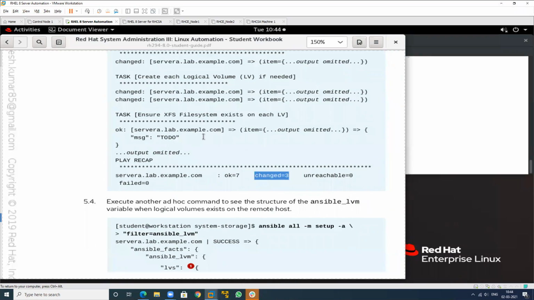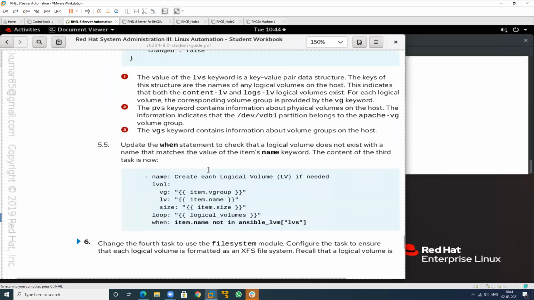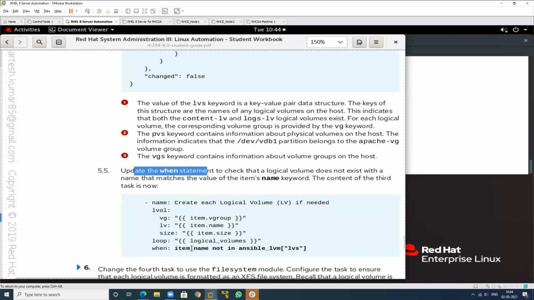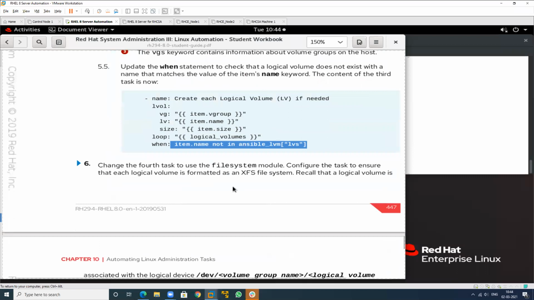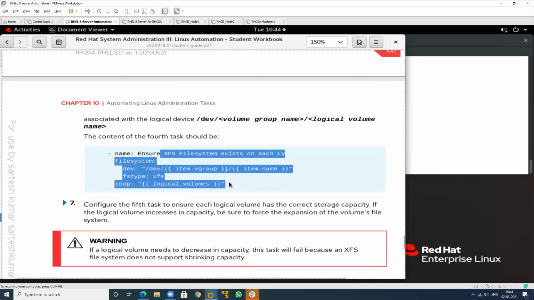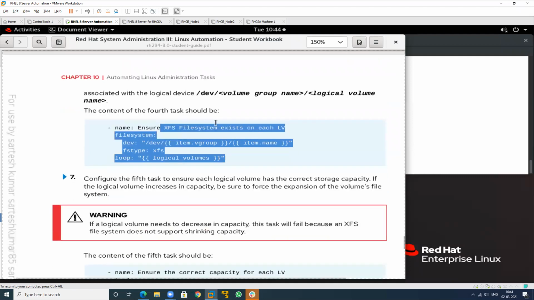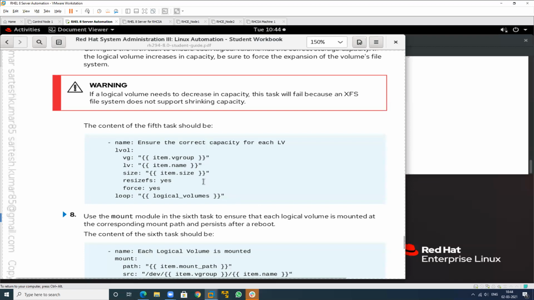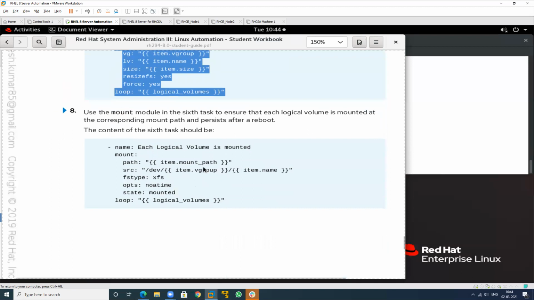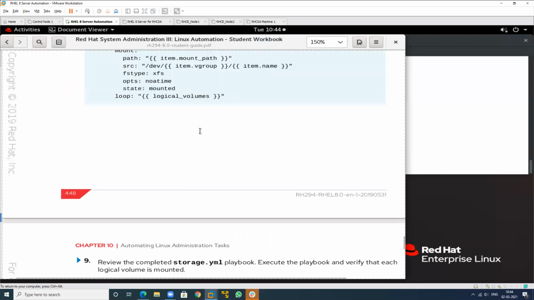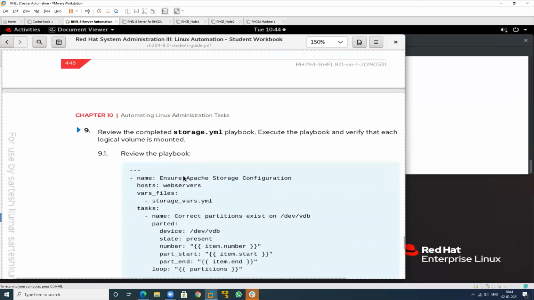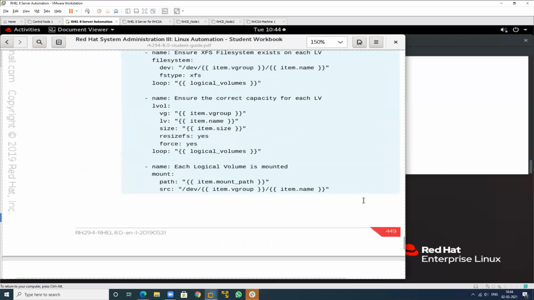Then we pass which statement? When statement. When the condition item.name not in ansible_lvm, then create the partition. So this is the condition, and this is related to the file system. It means format the partition, and this is the fifth task. See this, this is the fifth task, and this is the sixth task. See this, sixth task. And review the playbook. It means the whole playbook is like this. This is the whole playbook. Then run it in the last.